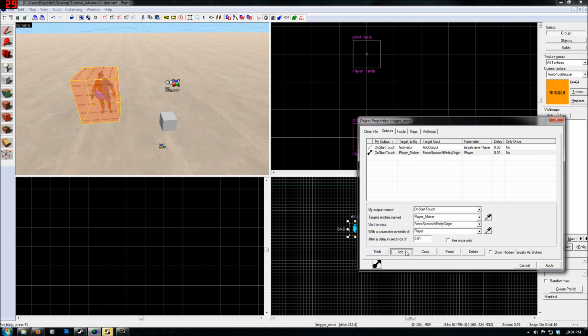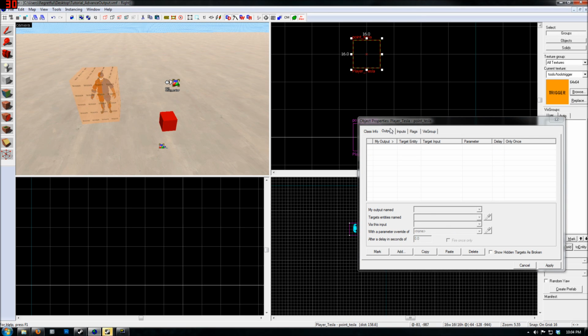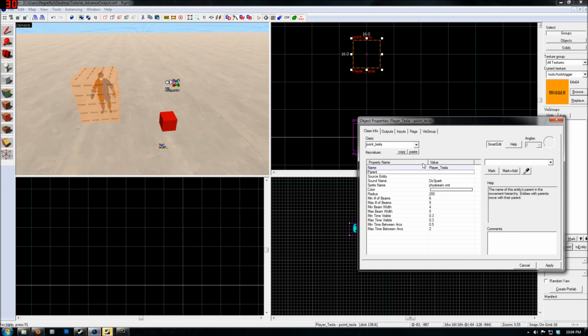So now we're going to add another output command for the point Tesla. However, in this case, the Tesla has no parent name assigned. This reason alone is because when you compile the map, it's going to try to find another entity around the map and will not find the correct corresponding entity. So that's why you want to make sure you leave it blank until it's been assigned to do so.